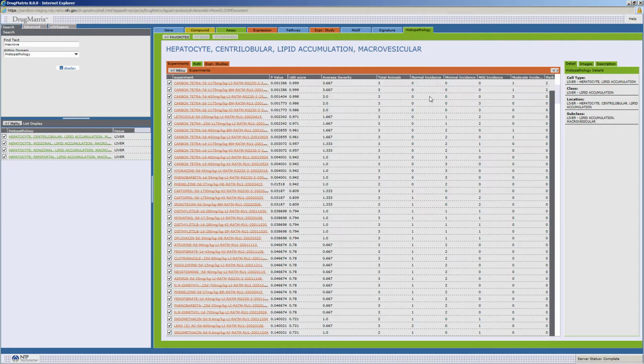And so what it tells you here is there's a p-value statistic, a Reddit score, then the severity score, and then it breaks down what all the animals are here. There were 3 total animals in this group. The normal incidence is 0. So how many had a normal incidence, how many had a minimal incidence, how many had a mild incidence, and then moderate or marked. As you go down the table, more of them had normal, a couple of them, and then you start seeing minimals and things along those lines. But these are all the experiments, the chemical treatments, that caused this phenotype here.